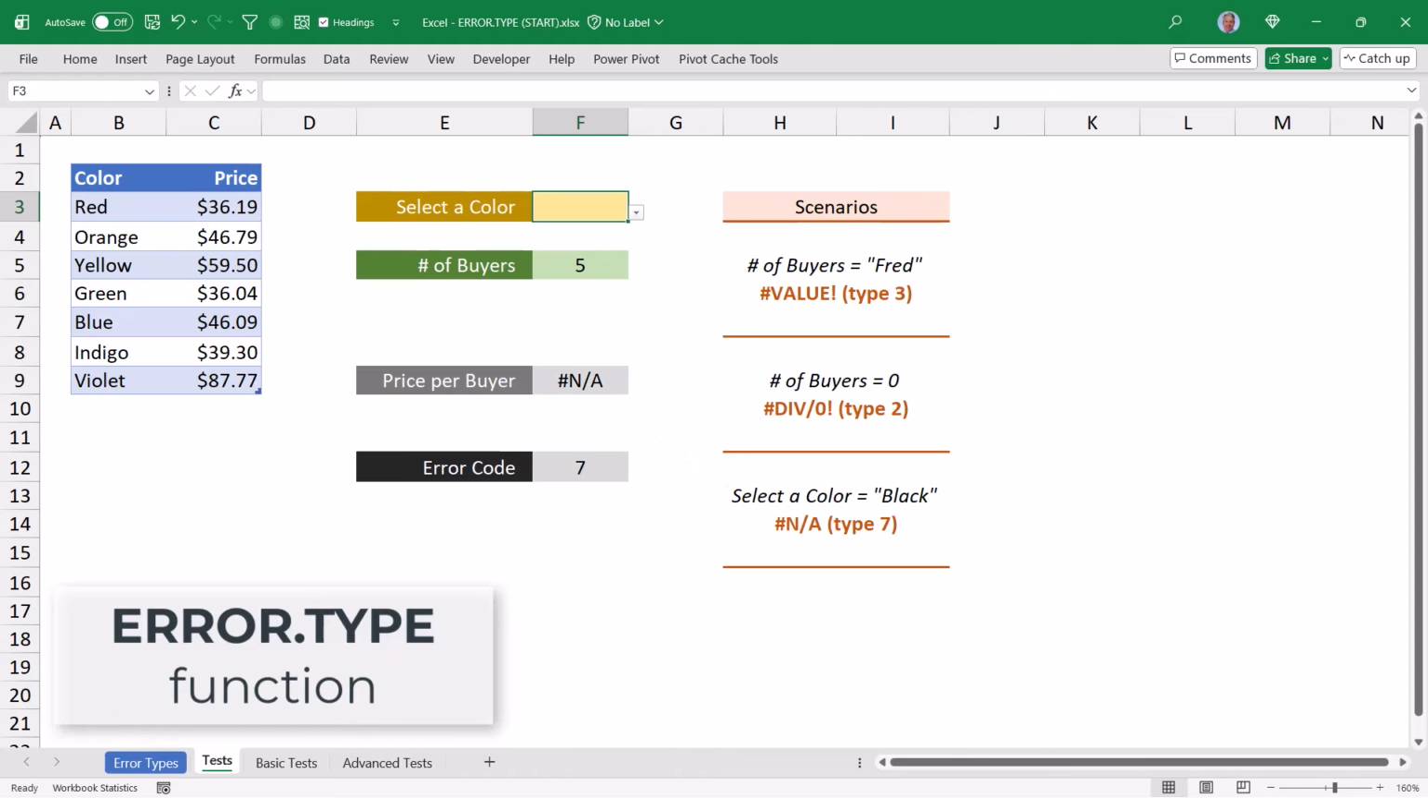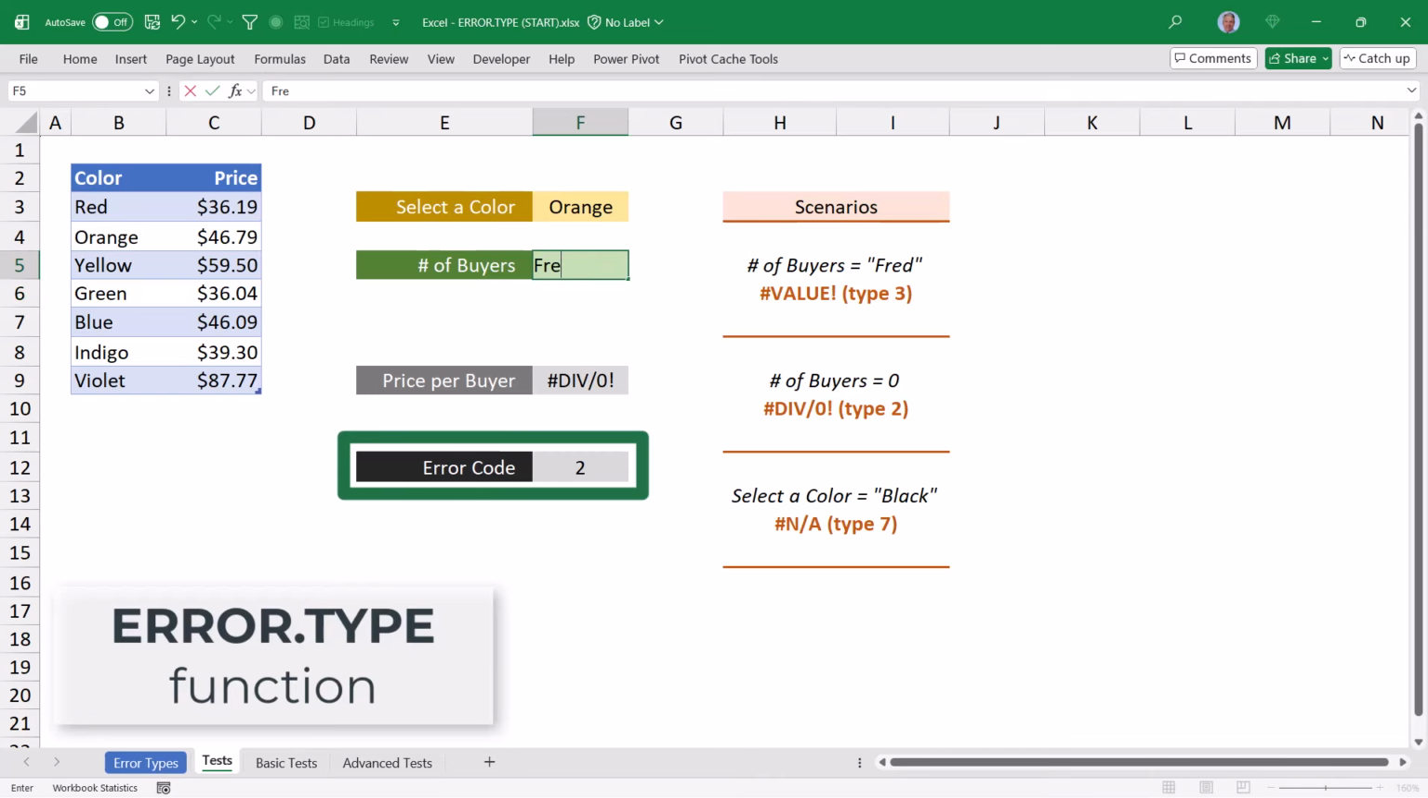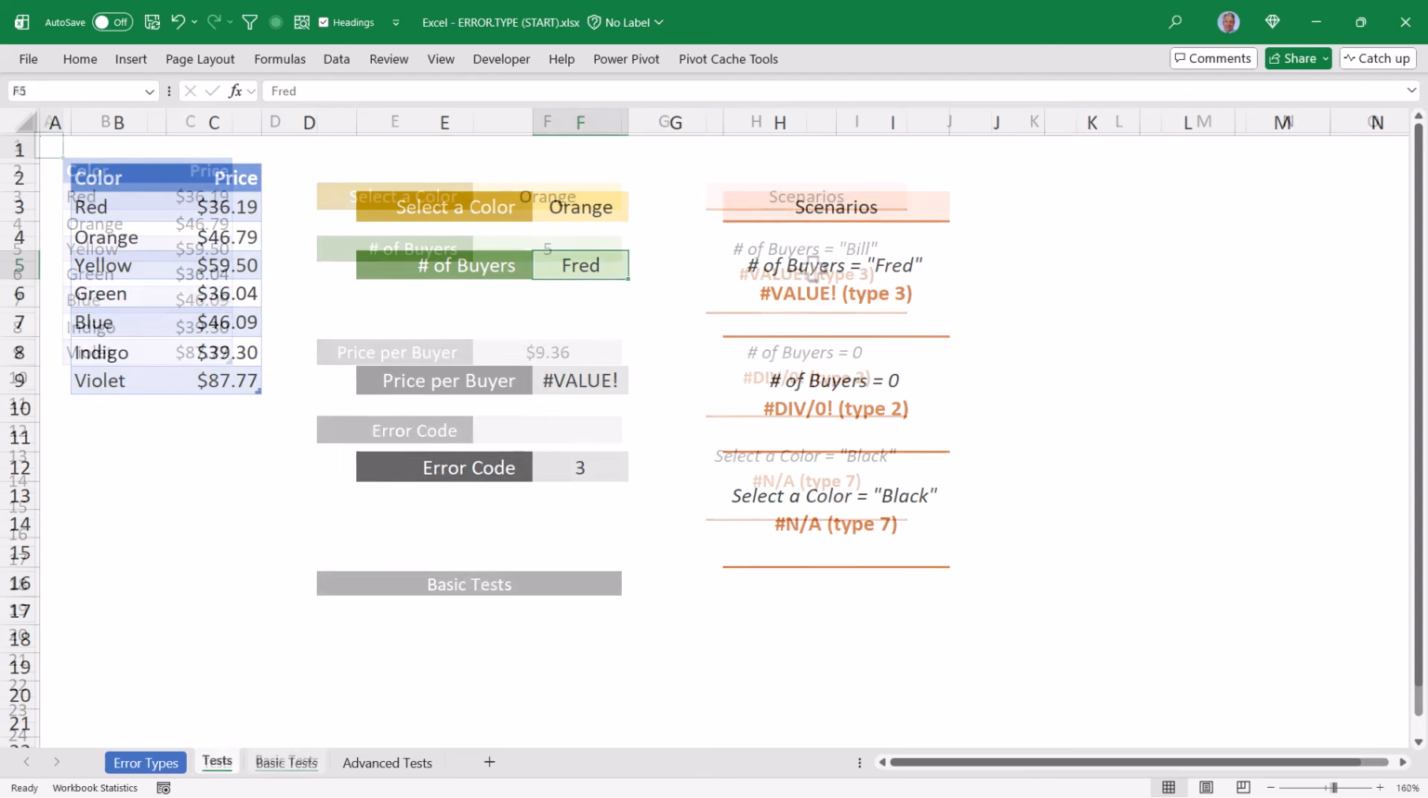Well, each one of these errors is returning an error code. So our #N/A is returning a code 7. I'll give it a proper color. 0 as the buyers. Divide by 0 returns an error code of 2. Fred as a number of buyers returns an error code 3. So let's test the error code and then have a different response depending on that code.